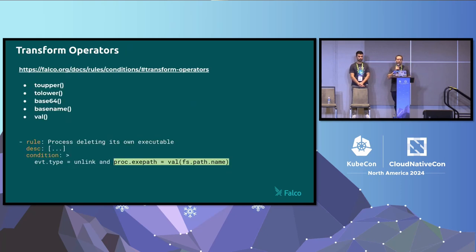So we have introduced some utility functions that people have asked for. We've got uppercase, lowercase, base64, basename that I just described, and val. Val allows us to do another thing that people were asking for, but you couldn't do with Falco, which is essentially writing a rule such as a process deleting its own executable, which means that you have to match both on the right and left hand side of a condition in order to get the rule that you want. And so we introduced this.